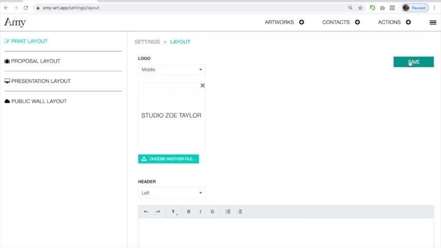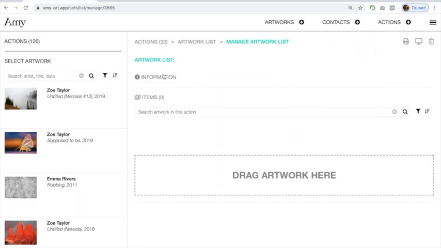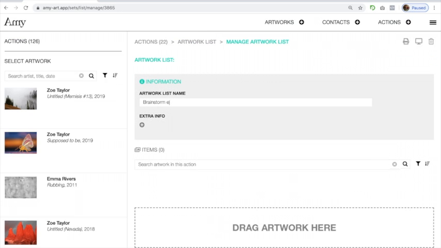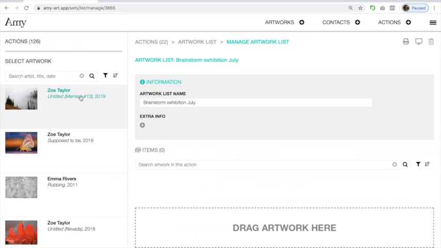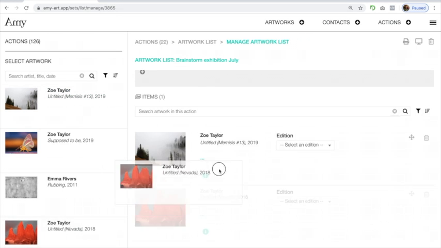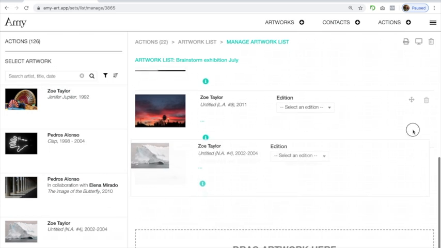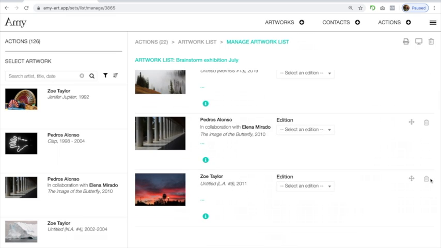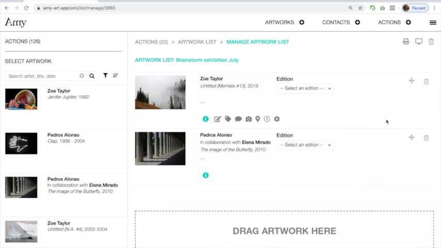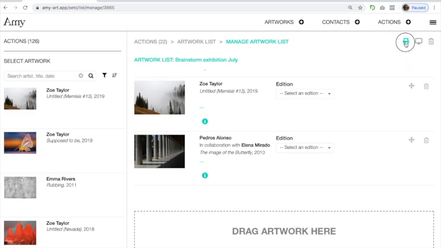Okay, now we go and create an action. You simply do that by clicking on the plus next to actions. You choose the type of action, and from any action you can go and create documents. For this example, I simply make an artwork list. I fill out the information tab where I name this list, and then I search my artworks, drag and drop them in the artwork list. Eventually I change the order or I delete one of them. And once I'm happy with my list, I can hit the print icon.